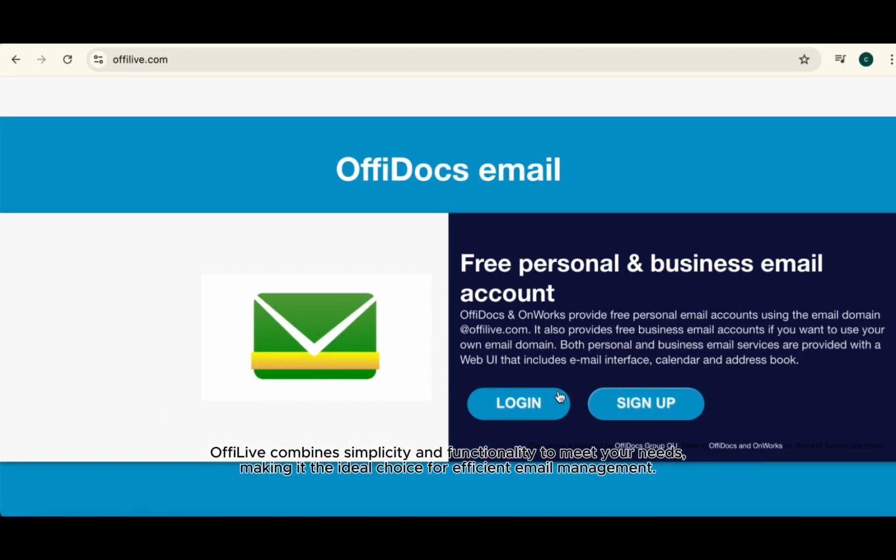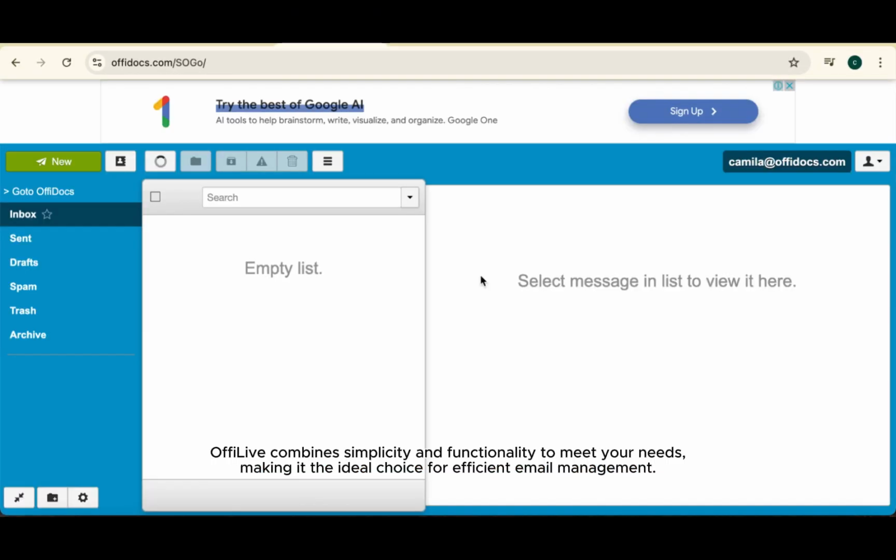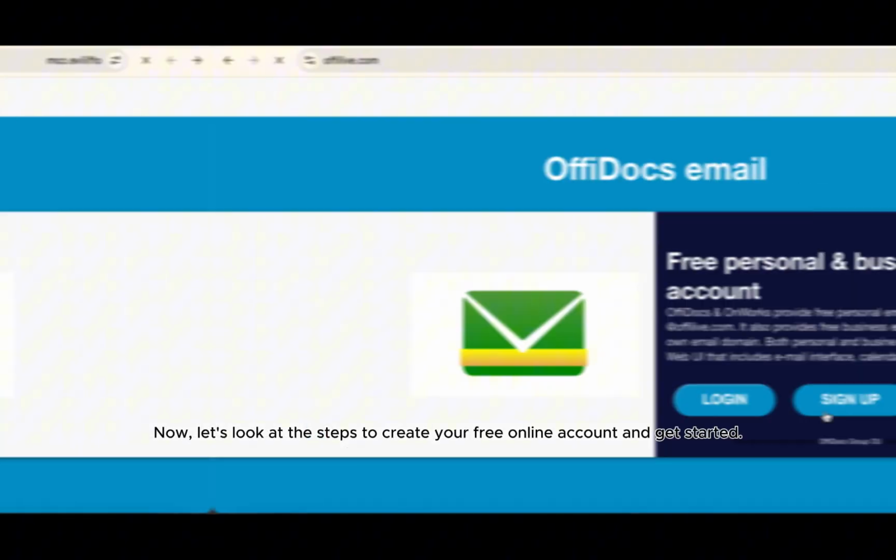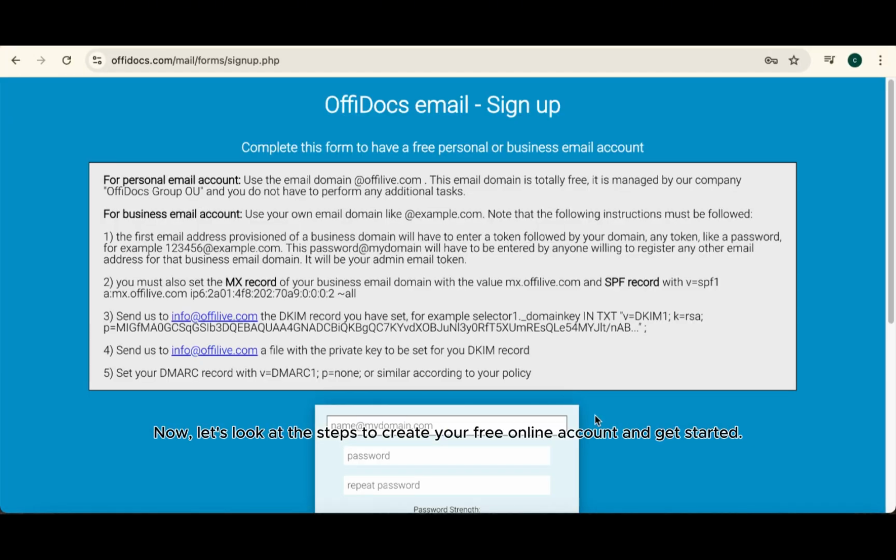Offlive combines simplicity and functionality to meet your needs, making it the ideal choice for efficient email management. Now, let's look at the steps to create your free online account and get started.